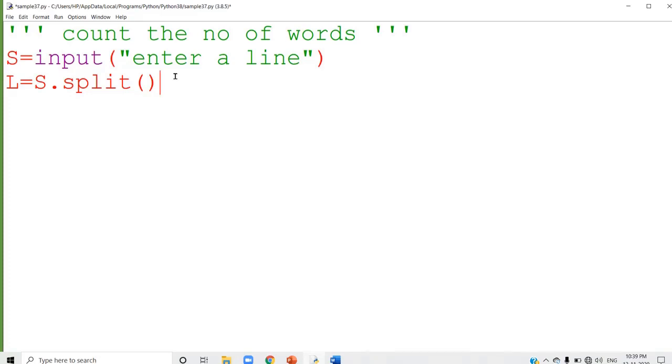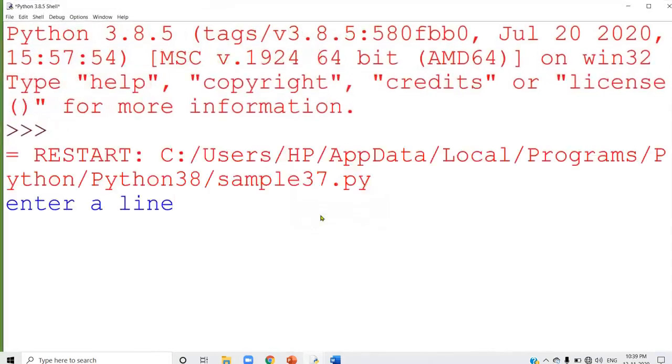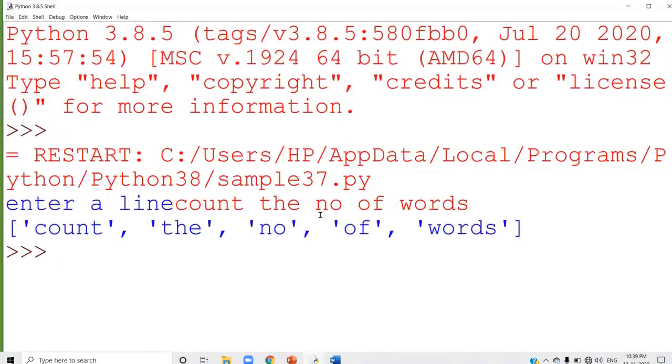And we have to count how many are inside that square bracket. Okay, so I'll show you one more time. I'll run the program. Print L. Your string is split and the words will be there in the variable L, and I'm trying to display that L. Now you can see all the words are inside the square bracket separated with commas. All the words of the given line are separated with commas inside a square bracket. Now we have to count how many words are there.